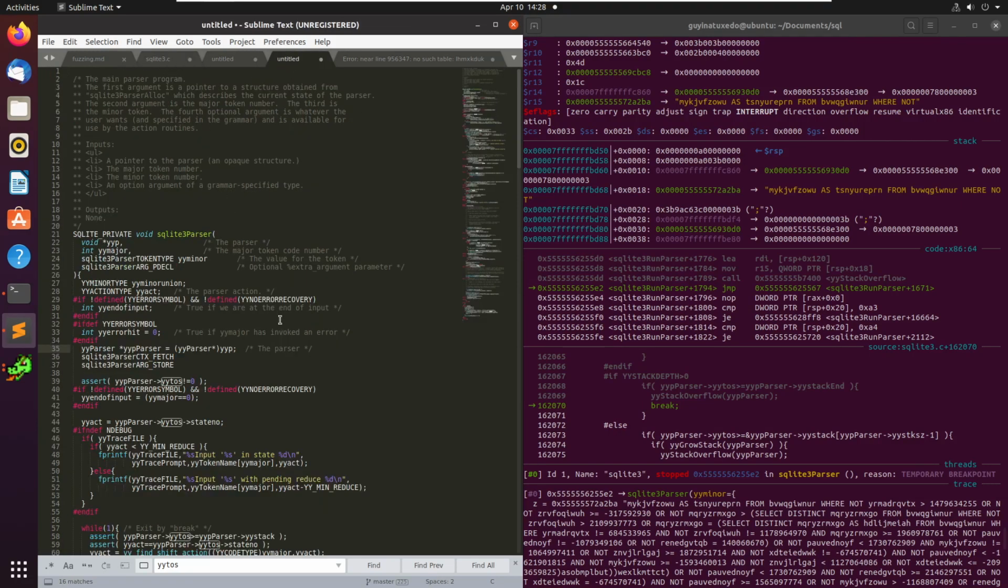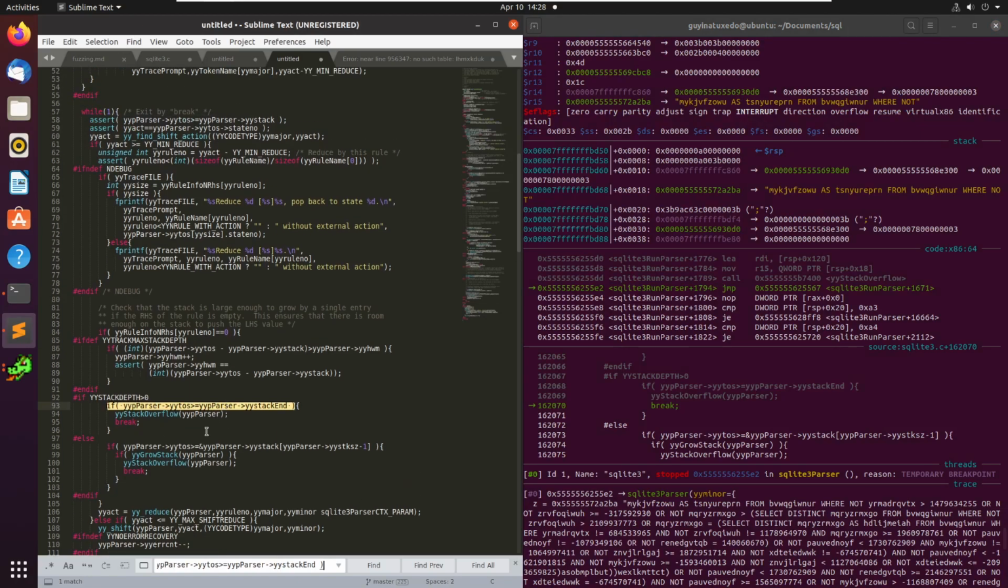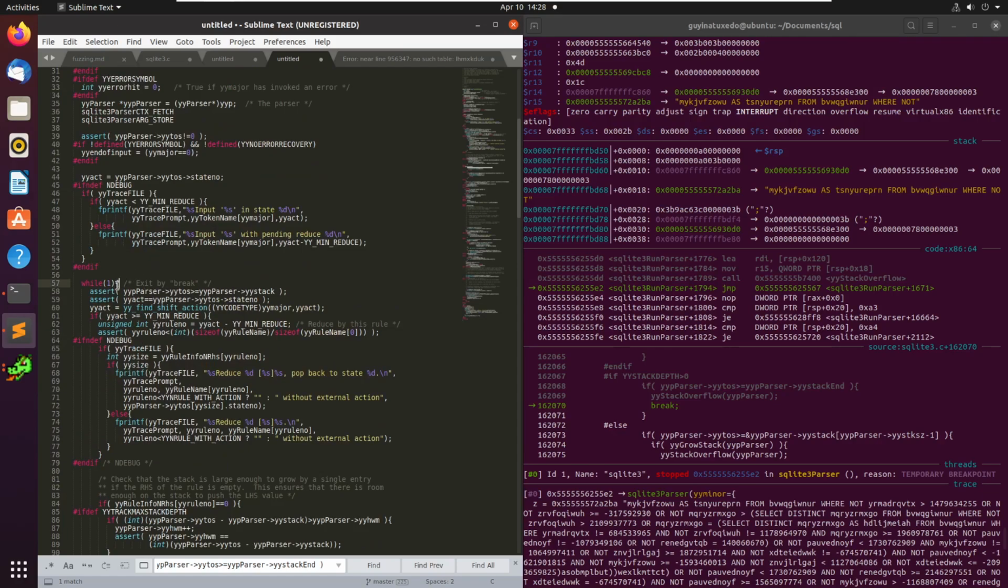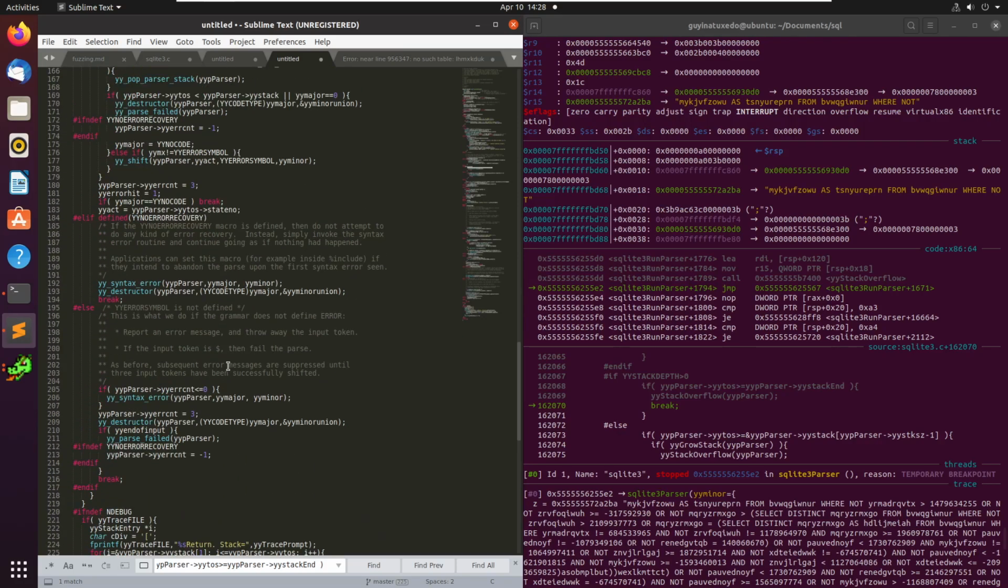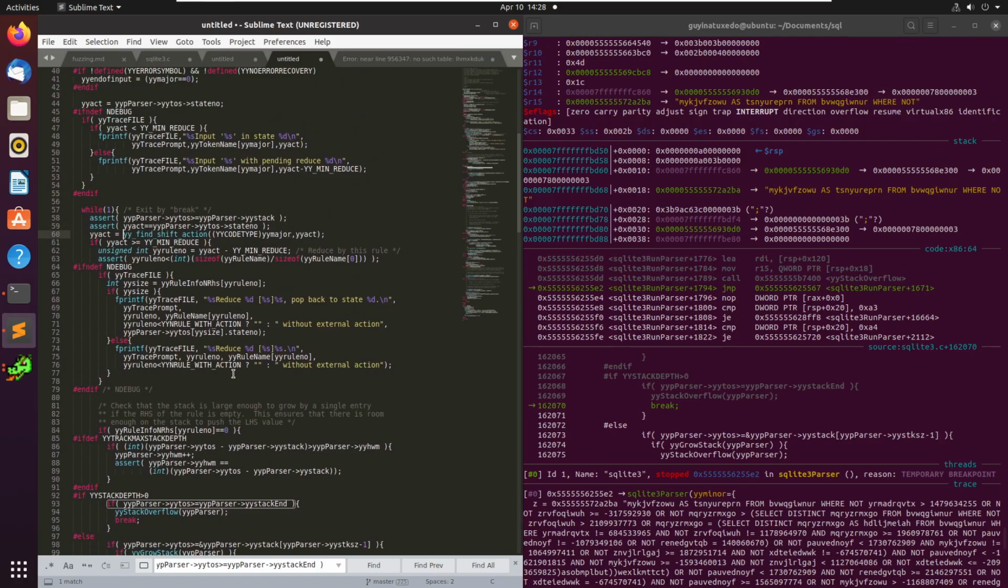Okay, wait, sorry, SQLite 3 parser. I zoned out for a second. Let's go Control F for this. Right here, if stack and YY parser. Okay, so this is a loop that's going to run infinitely until some break condition is met. Let's just start looking through the code here. Assert, YY find shift action. Okay.